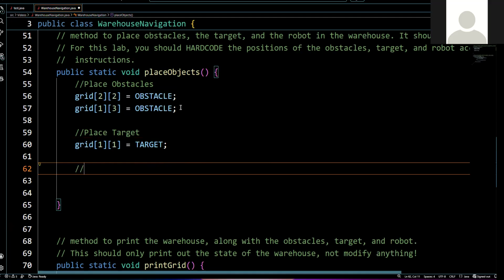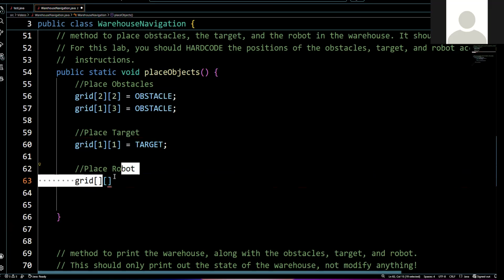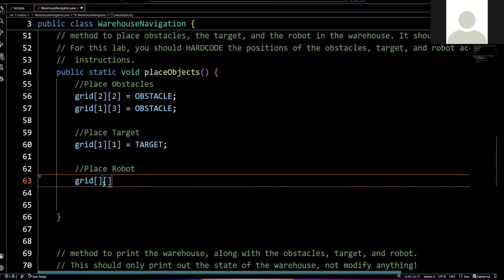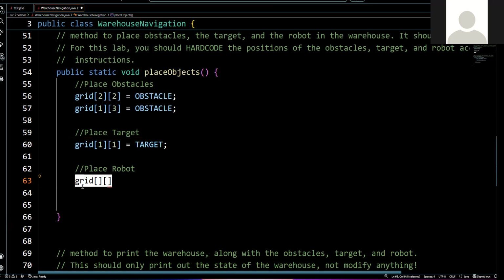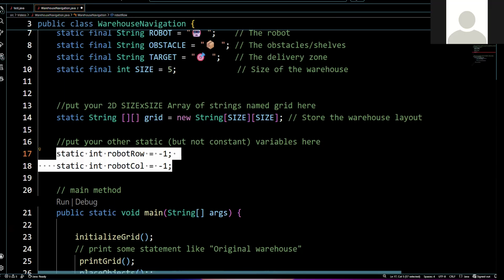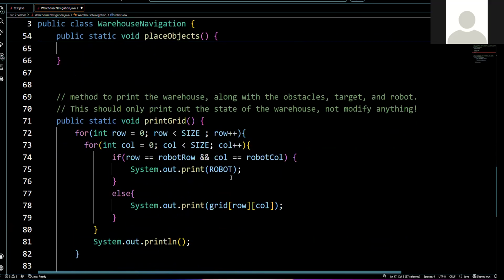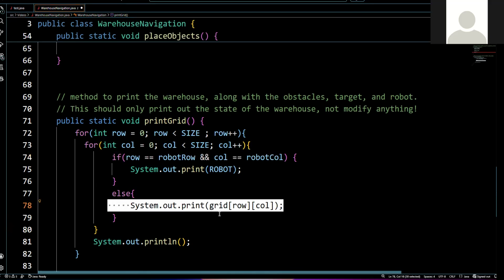And then finally, we have here where we're just going to place the robot. And for this, it does say that we want the robot's position to be updated to 3 and 1. So instead of using the grid to update it, since it's not on there, we're using this process of the robot row and robot column for our print grid. So if it's the -1, then it just prints out the robot. Otherwise, it's just going to print out the grid.